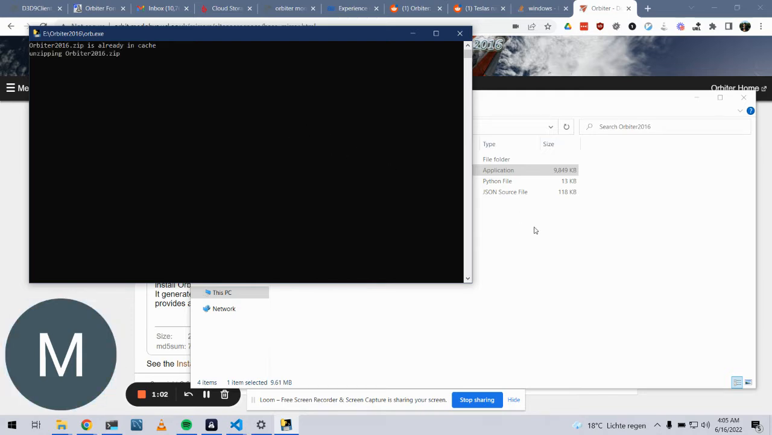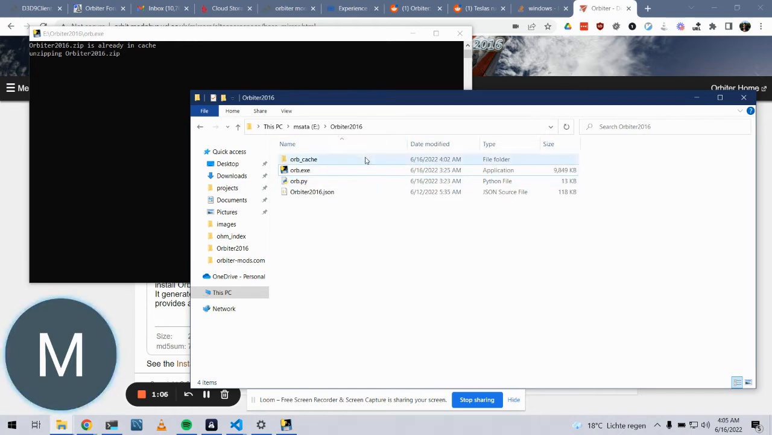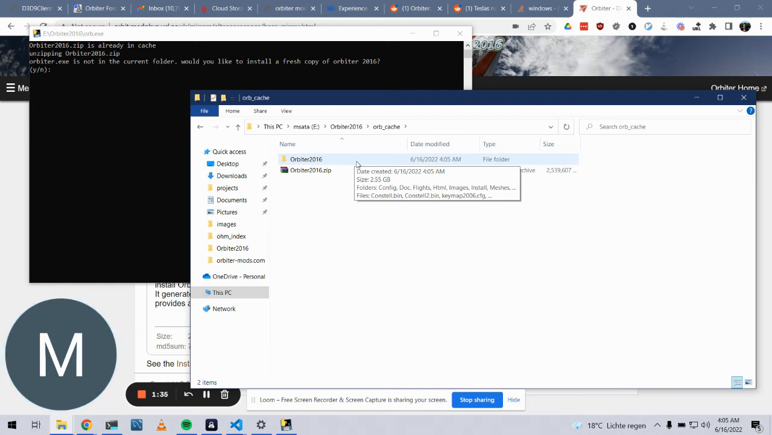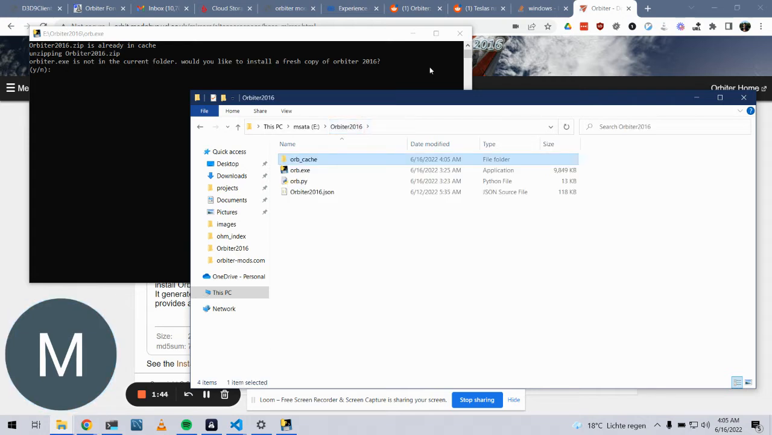And it sees that Orbiter 2016 is in cache and it starts unzipping this file. The reason why it's doing it is because a fresh copy of Orbiter is very useful because when files change, we can restore them. And that's the purpose of this Orbiter 2016.json file. It contains 75 hashes of all the files in a fresh copy of Orbiter 2016. So it unzips it and it'll use this directory in the future to revert files that it thinks it should revert when we require a fresh copy of Orbiter 2016.